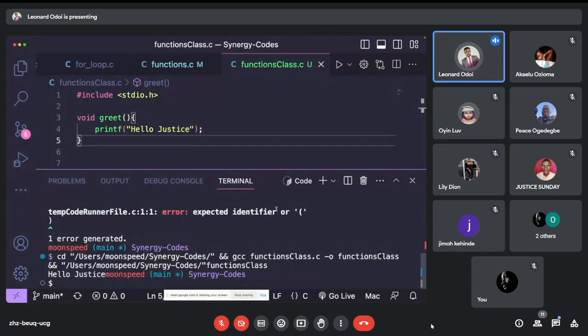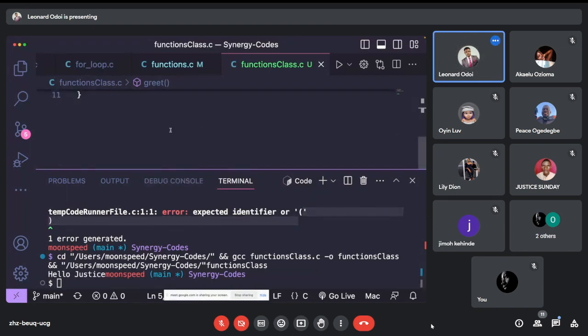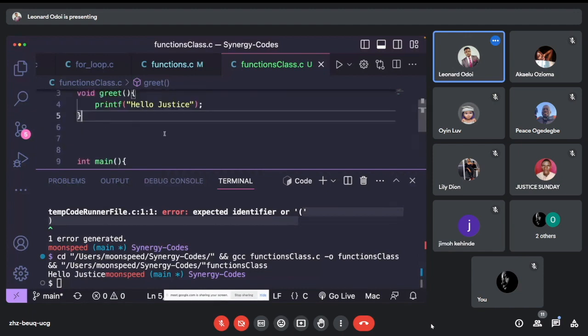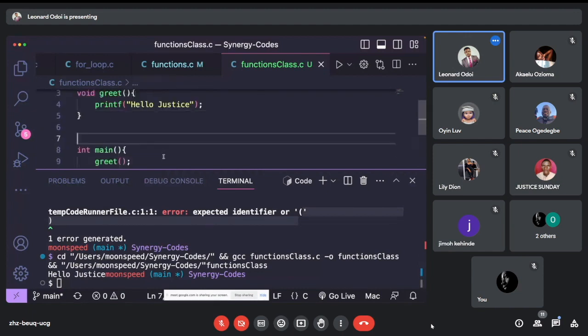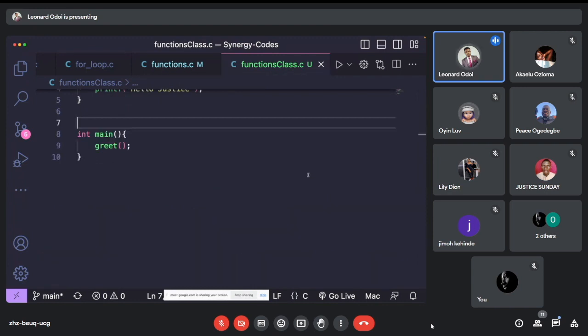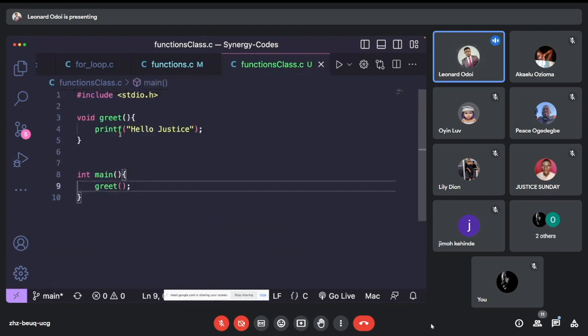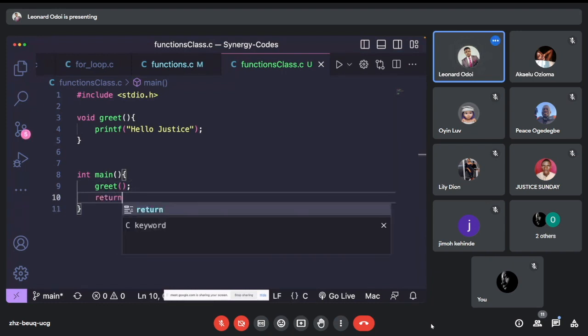So it says that expected identifier or parenthesis. Let me go look for it. Okay, I think I have my parenthesis here. Then I have it here too. Oh, then I have to return 0 here. Let's return 0 as our usual C program, and let's run the code again and see what happens.